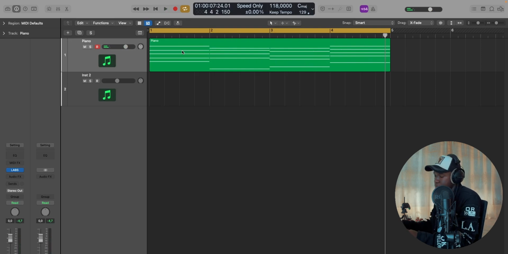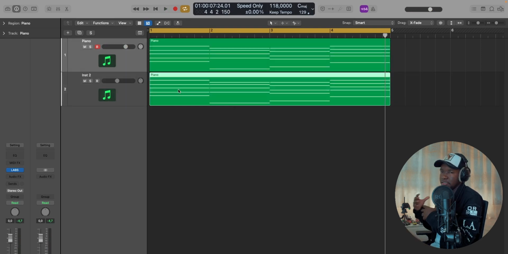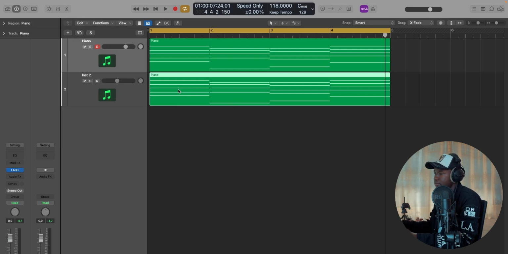What I'm just gonna quickly do is duplicate this, so I add like a synth or like a pad just to give it a little bit of fullness to it.